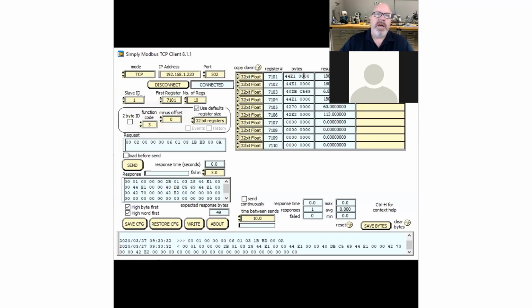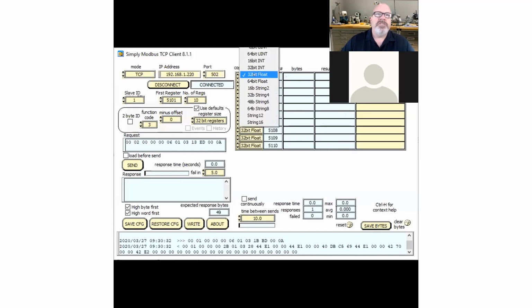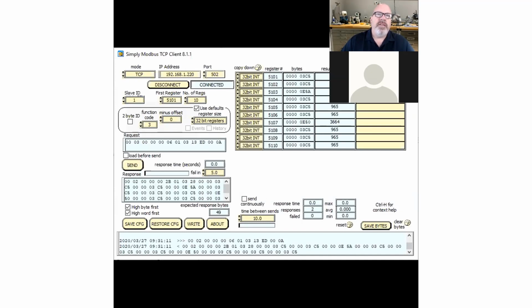Now, what if I wanted to bring back the totalizers? Well, I know the totalizers are in the 5,000 registers, and I'm going to bring back 10. They're still 32-bit registers, but these are 32-bit integers. I'll copy that down, and now when I hit send, I'll see the results of my registers coming back.